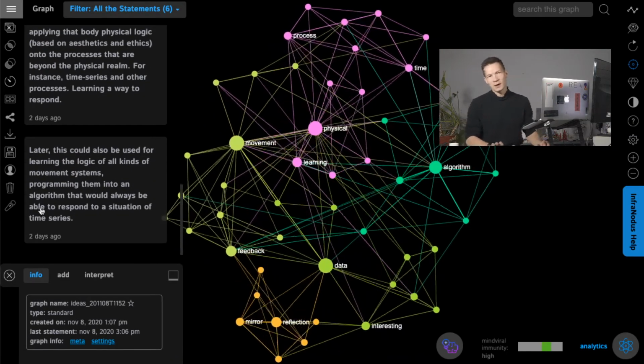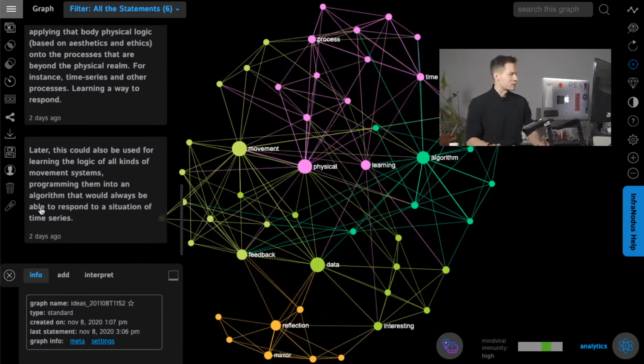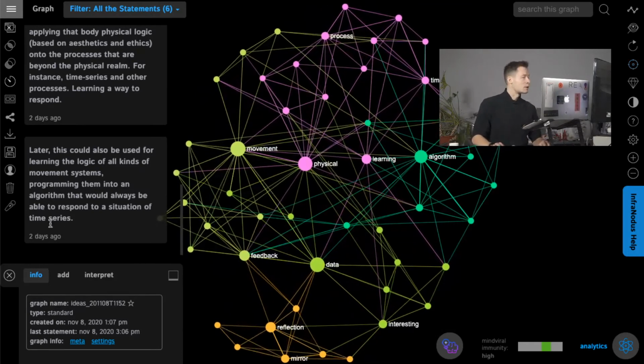Actually, it's always good to have not more than 150, otherwise the graph becomes unreadable. But for some purposes, it can also be interesting to add more. One last feature that I would like to demonstrate is a really great one.